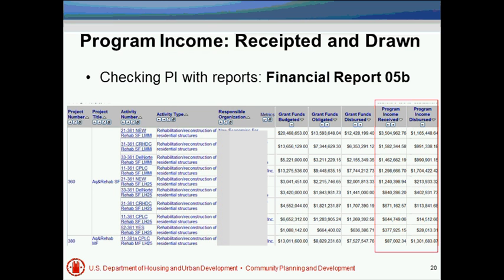Now, you can also break it down. There are other financial reports. There's one in the 02 series that shows you each by activity and vouchers for program income, and the financial report 03 does the same thing for grant funds. Next slide.